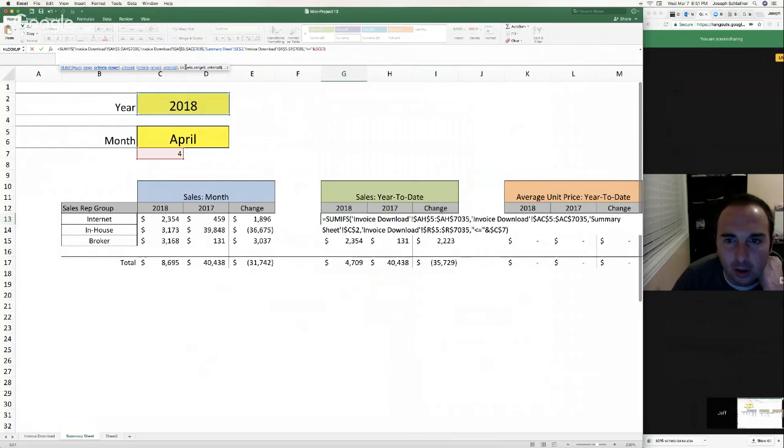I had T. Like just column T? Yeah. Well, it's like T5 to T7035. Okay, so I have AC. Okay. And then you have summary sheet C2. Oh, so T's a year. But we're still wanting the lookup for if it's in-house or internet or broker. Okay.